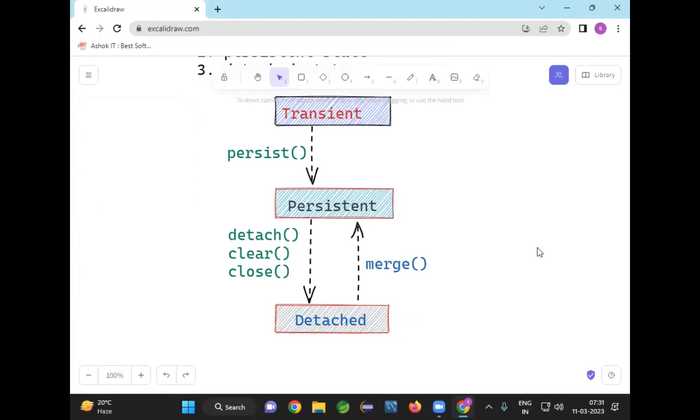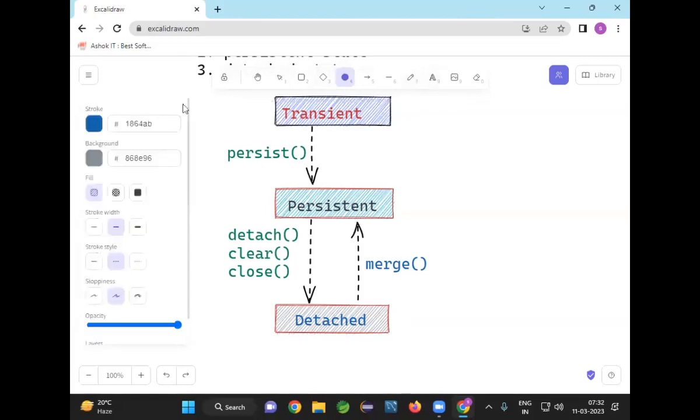Next, listen clearly. Try to understand me. Okay, I have a question. For example, if an object is new, it's a new object. Then tell me, a new object is in which state? Transient state. By calling persist method, it can go to what? Persistent state. By calling detach, clear, close methods, it can go to what? Detached state. Again, by calling merge method, it can come back to what? Persistent state, correct?